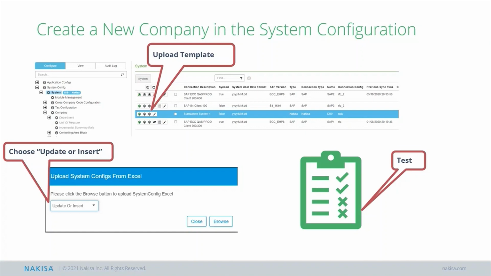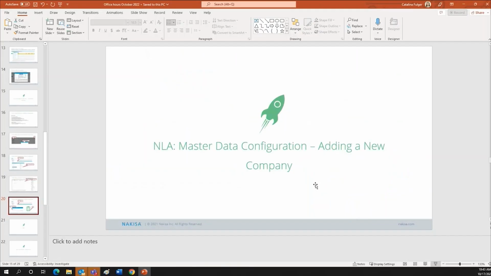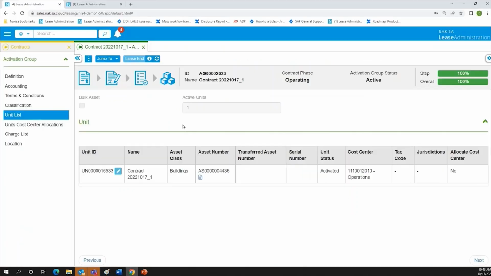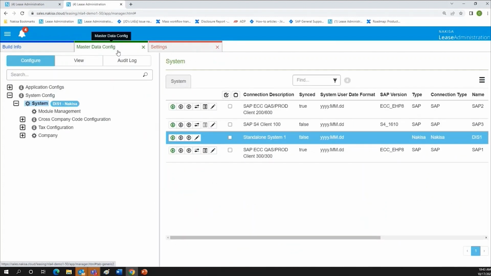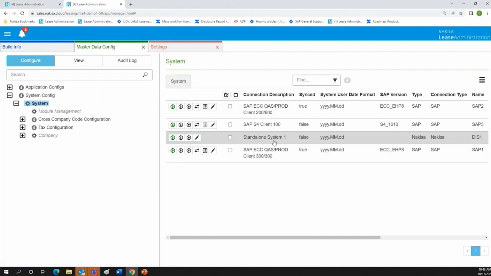So you want to consider all the details and go slowly through it. So I'm going to go back to the application. And for this, I'm going to go back to the master data configuration to the manager page. So in here, for example, I want to add a company in my disconnected system. This is the one here.